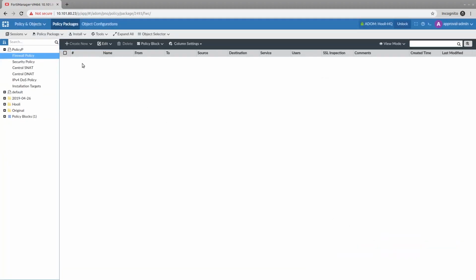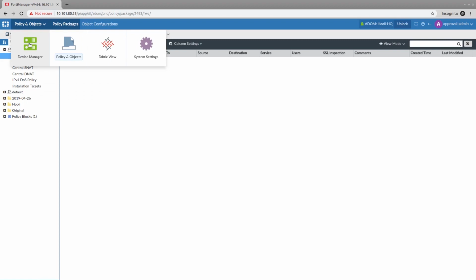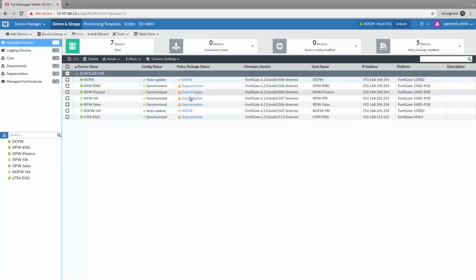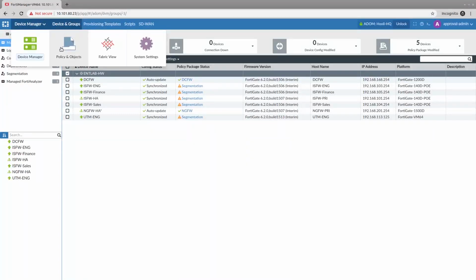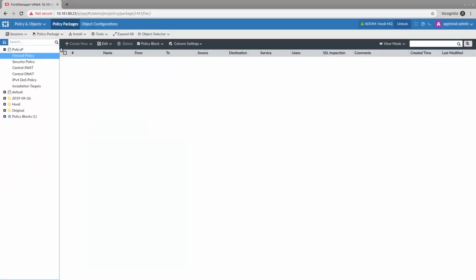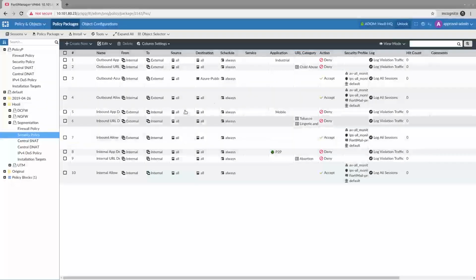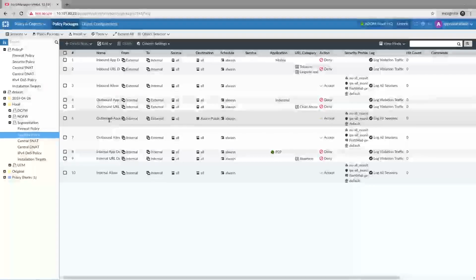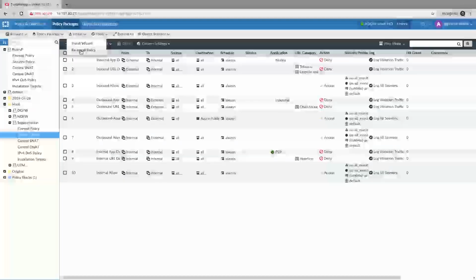And now if we go and look at the device manager, we can see that the segmentation policy package has been modified on our various devices, and our top level status says that 5 devices have a policy package that have been modified. If we go to our segmentation policy, we can see that our newly approved rule is here, our outbound Azure, but it's not been installed yet. Here we're going to install the policy package to these devices.